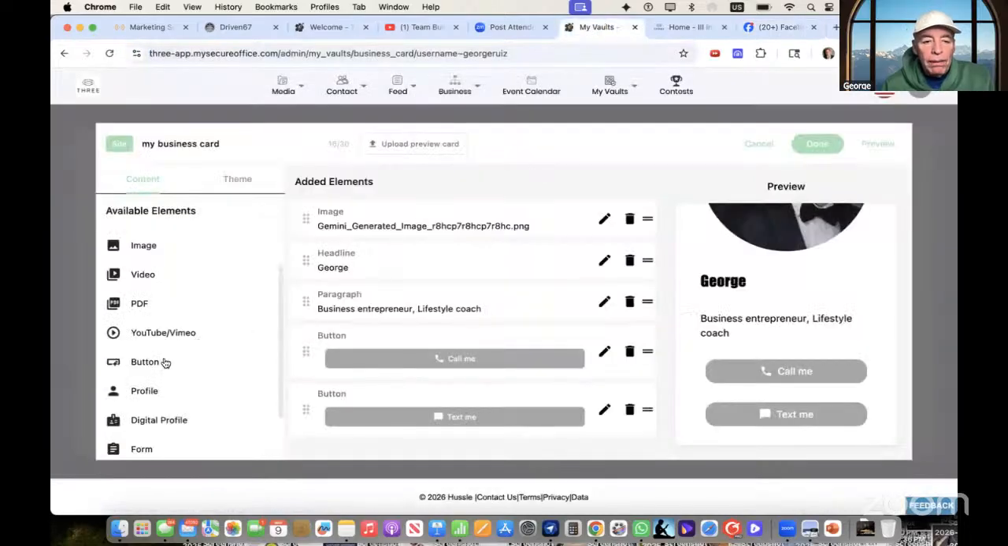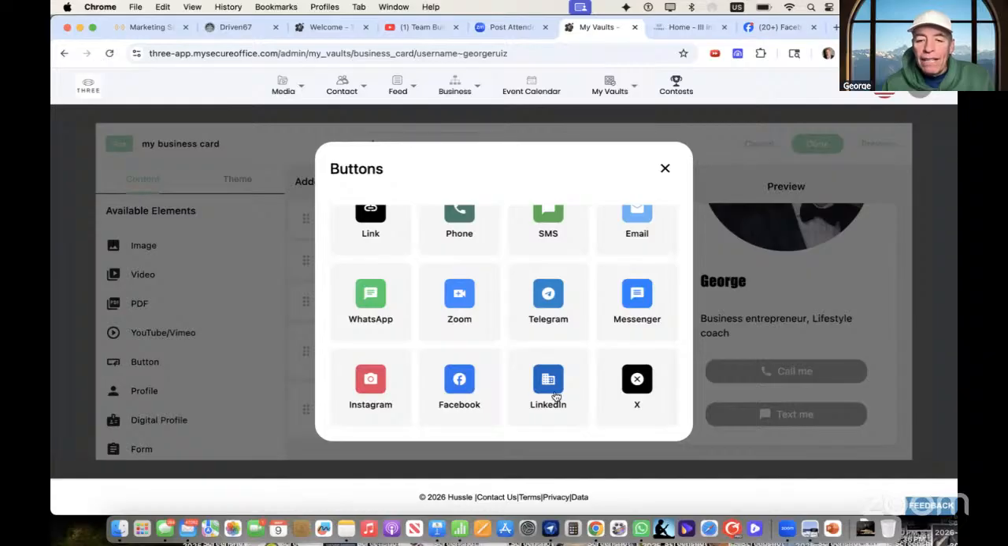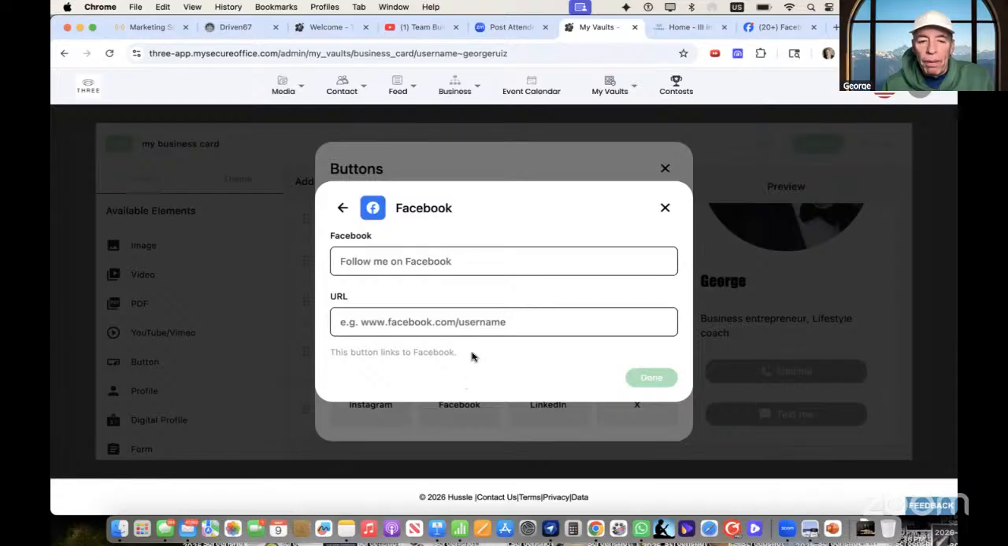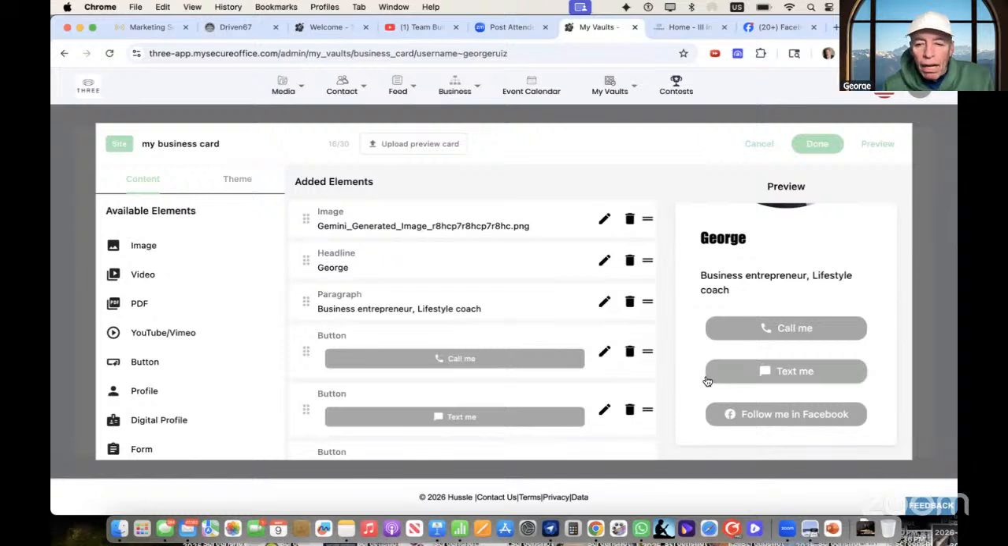And again, I go to buttons. Remember, anything that you want people to connect with you, and then let's see, what is Facebook? It's right here. By the way, we have LinkedIn, X, Messenger, everything. I'm just going to add one because of the time. And I like that, what they say, follow me on Facebook. I paste the address that I just copied and click done. Now I have these 3.